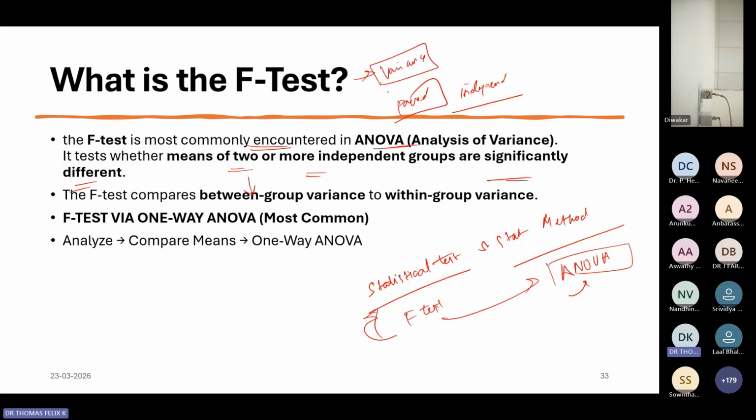So the F-test is for variance, the T-test is for means, mean comparison. This is the variance comparison, the variance within the group and between the groups. You have to note that in SPSS there is no separate menu for the F-test. Directly we have to do the ANOVA.